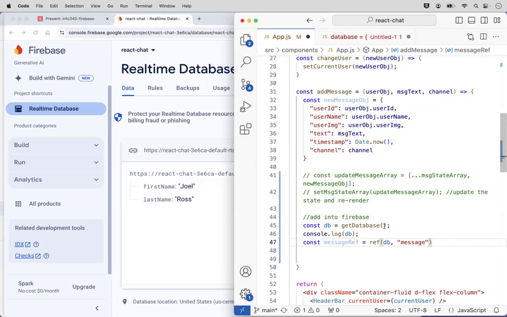I could have referred to the first name key. I could refer to the last name key. I could structure that any way that I want. So that creates our reference. And again, think of a reference as the address.